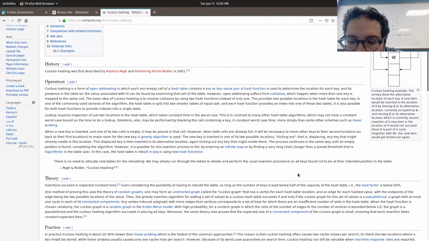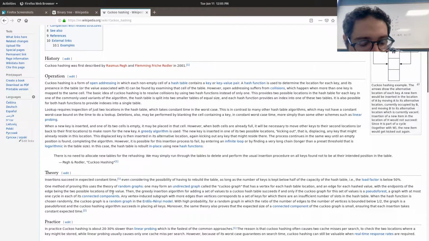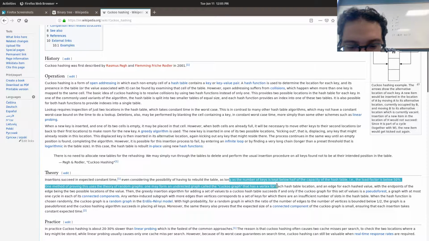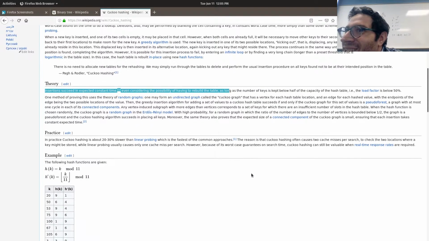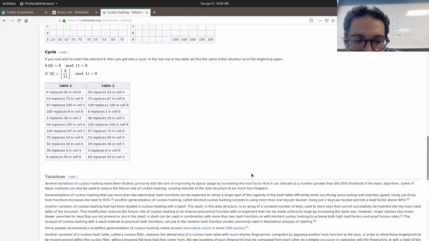So expected constant time, even with the possibility of having to rebuild the table, as long as the number of keys is kept below half the capacity of the table. E.g., your load factor has to be below 50%, which means wasting lots of space. But hey, we want that constant lookup time.